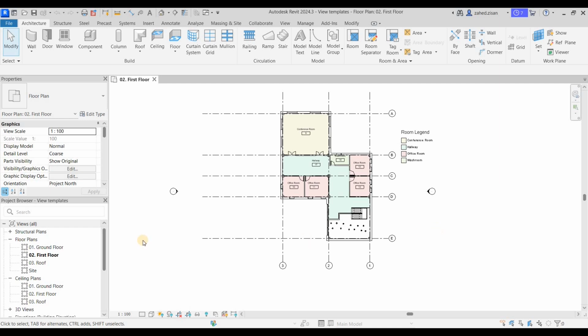Whenever we apply the template, these same settings are going to apply over our project. And if we assign it, then it will be locked and assigned. All right, let's understand those concepts.